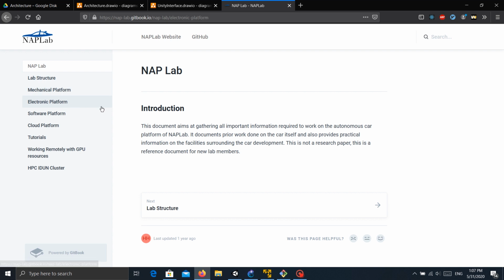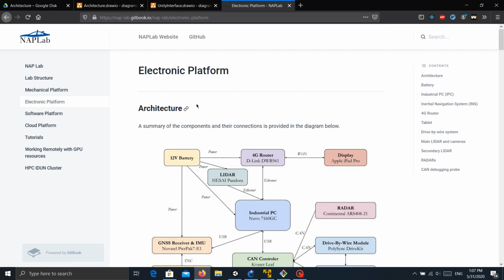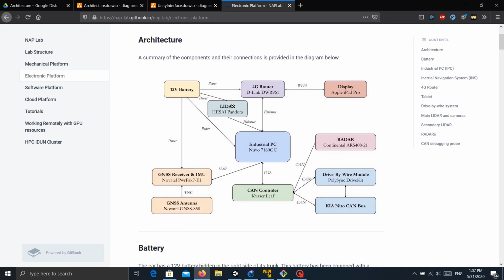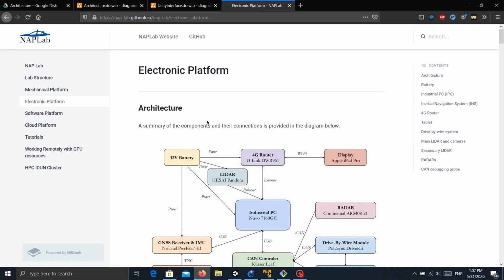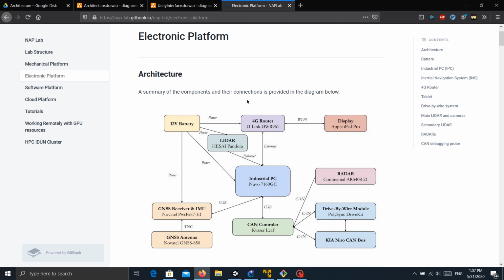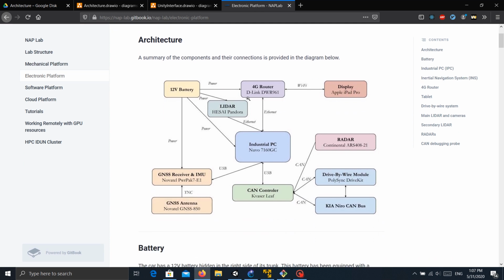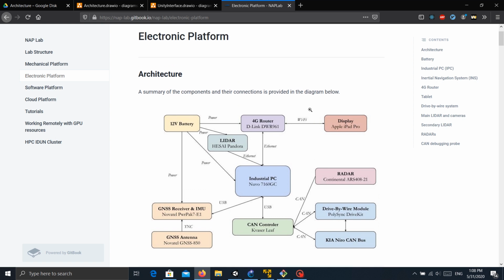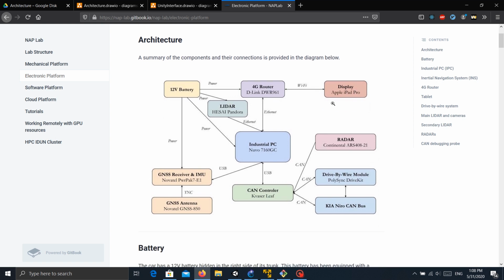Let's take a look at the electronic platform for the car that we will look at in this video. This is the Norwegian University of Science and Technology autonomous perception lab, which has the Kia Niro as the car. The architecture of the electronic platform of the vehicle looks like this.